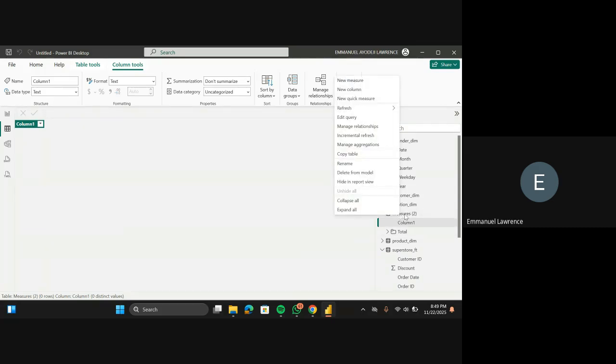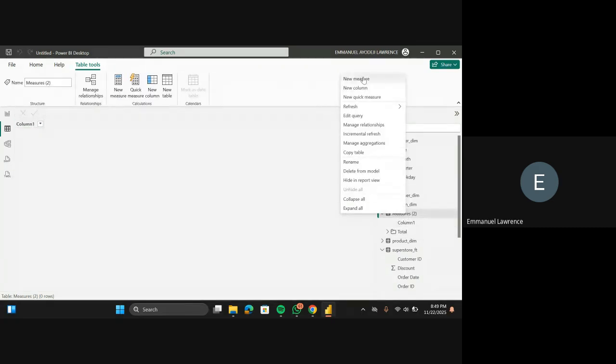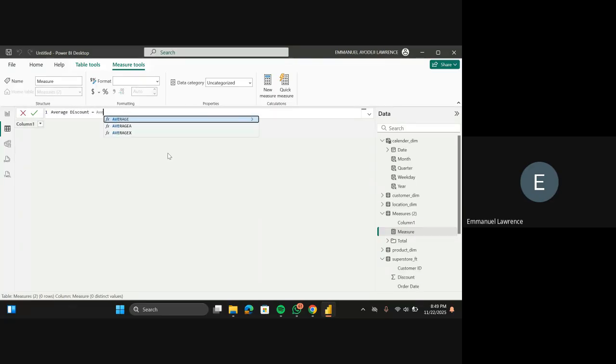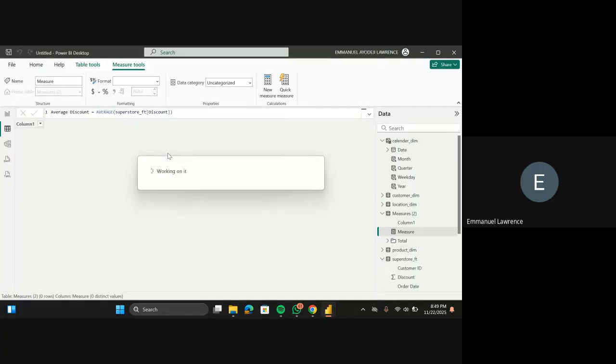So I'll click on new measure here. I want to know my average discount because we have a discount column in the fact table. So I call this average discount. My average discount equals, we're going to use the average function, average of what? Of the discount column in the fact table. So this is it. Now I'm going to create a folder named average.